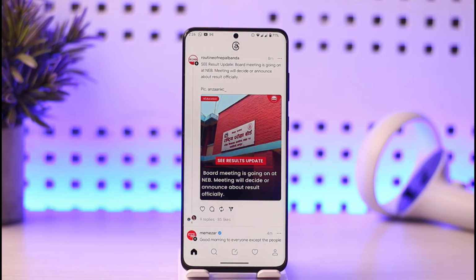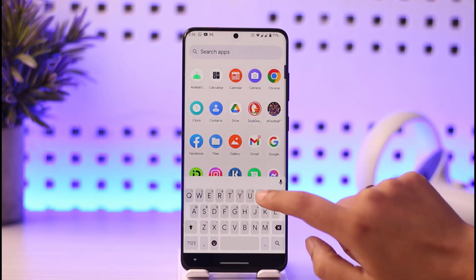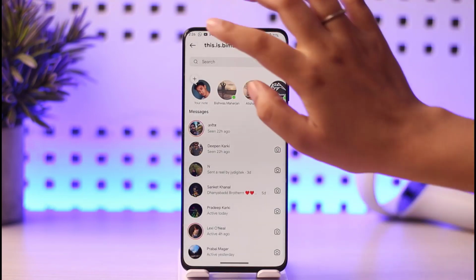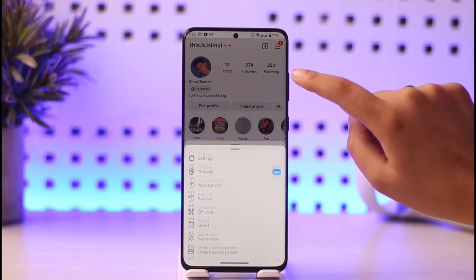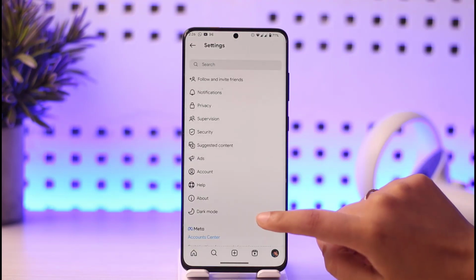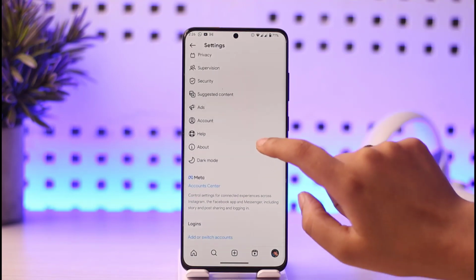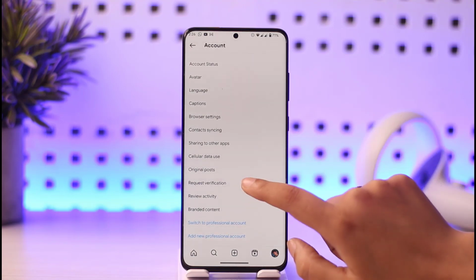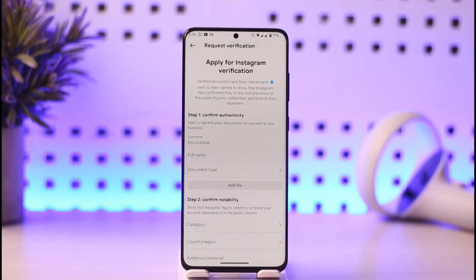And once you've done creating an Instagram account, you will have to go to your Instagram and make sure that you are verified there. Tap on this three horizontal line, tap on the settings option, and now tap on this option called account, and now tap on this request verification. You will have to be verified here in your Instagram as well for you to be verified there in Threads.